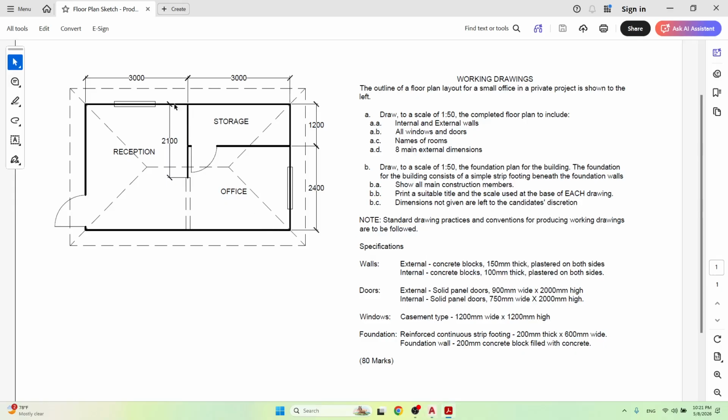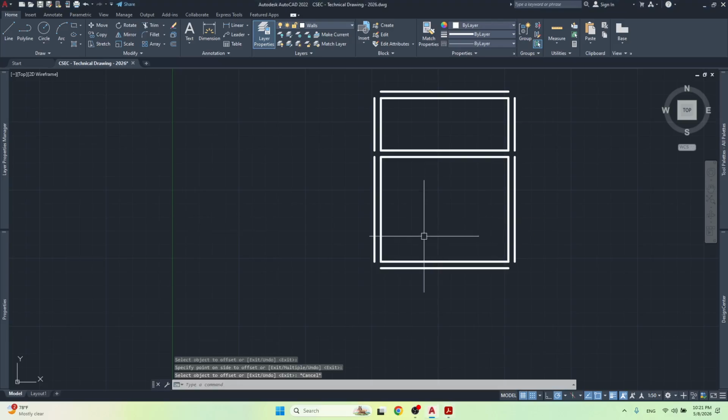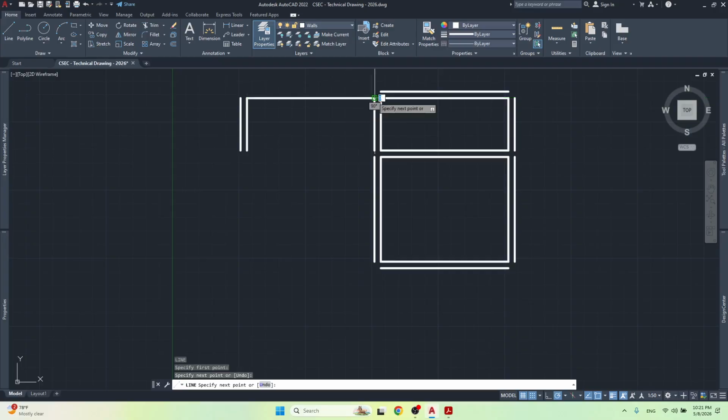And then we have this room, the reception area over here, 3000 across, and wherever this wall ends, this one will line up with it. Okay, so offset 3000 across, then I'm going to offset 150. Offset 3000. All right, and then offset 150 for the thickness of the wall. Draw my line across this way.